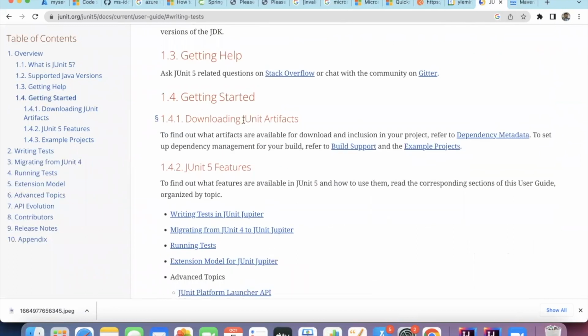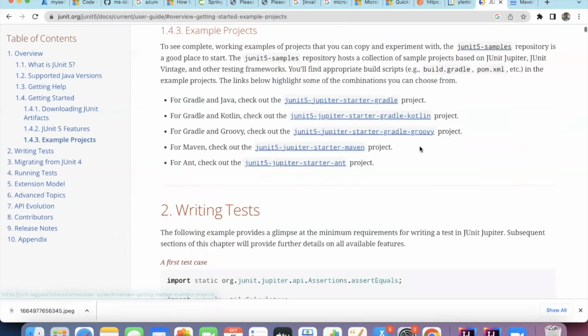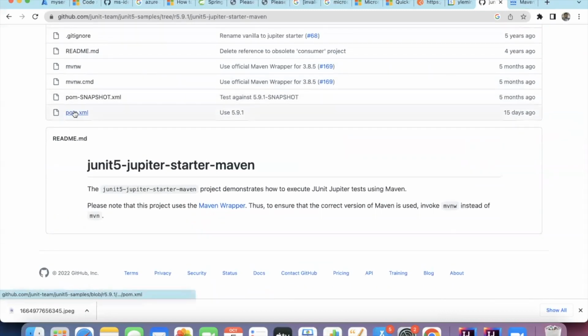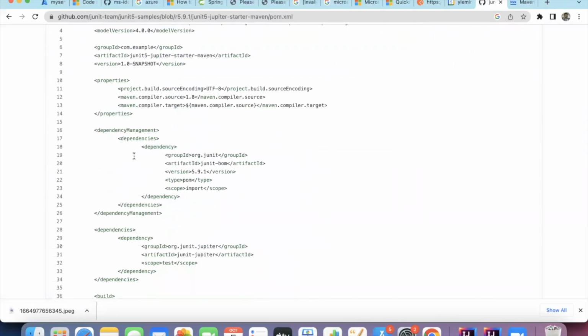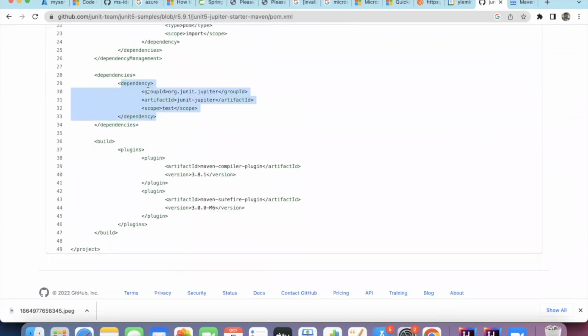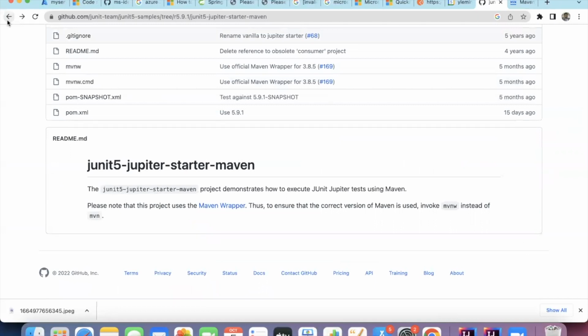Getting started, downloading JUnit artifacts. To find out what artifacts are available and download, refer to dependency metadata. Build support, example projects. Let's go to example projects. Here is the Jupiter starter. If you go to the pom.xml, they have mentioned what is needed: JUnit Jupiter. They also mention the dependencies and how you can use them. That's where you will get some idea.